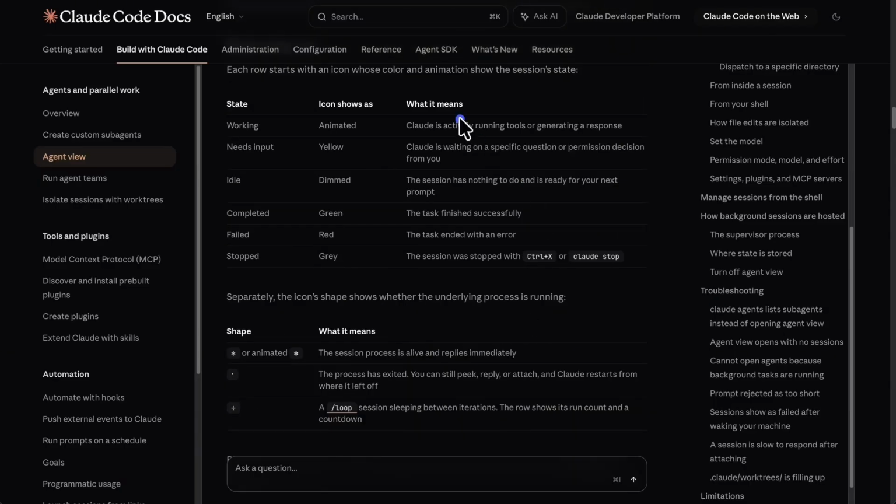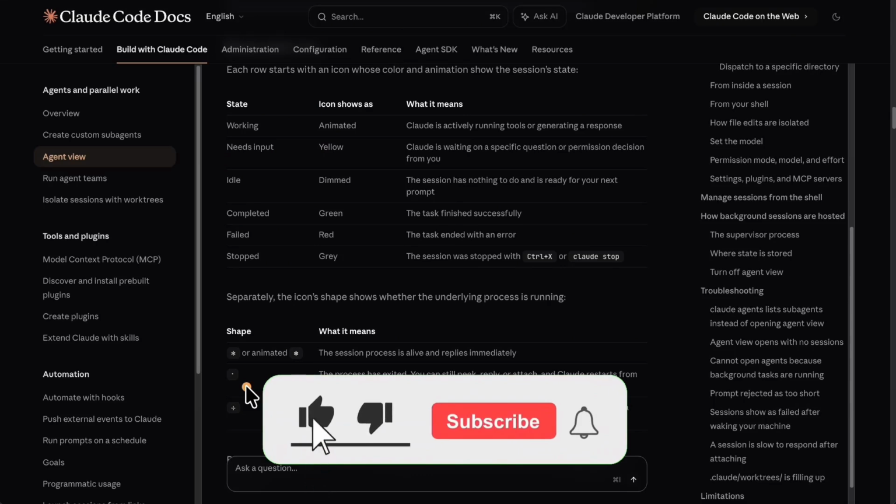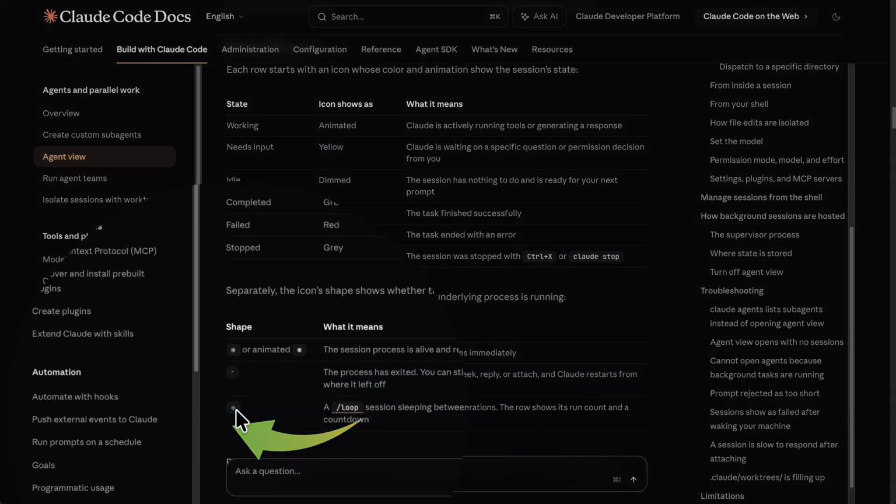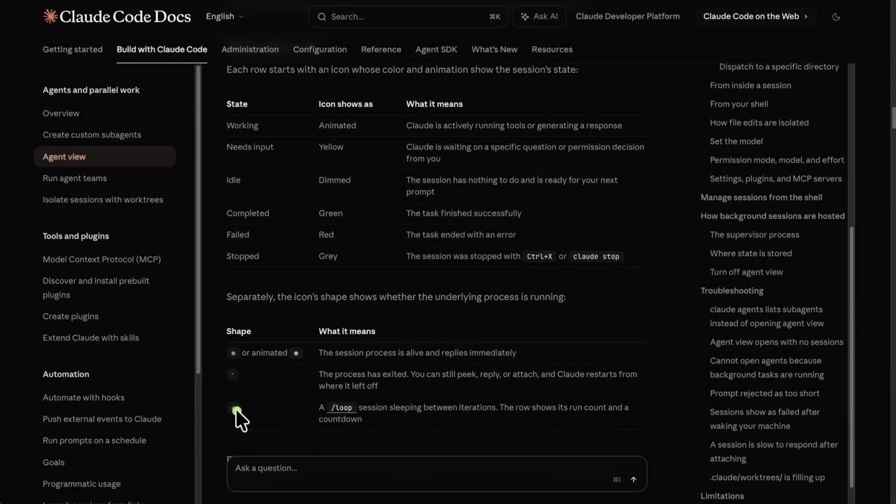The shape, if I see a star or if the star is animated, actually moving, that means the session process is active and responding immediately. If there's a dot here, that means the process has exited. That means you can always get an overview, respond, or simply ask Claude to restart from there or just stop altogether. And this logo here represents a session loop. So it actually sleeps between iterations since we're asking it to perform iterations. And this is a line that displays, there you go, the number of iterations or the countdown until it finishes.